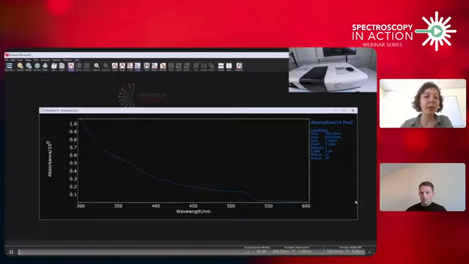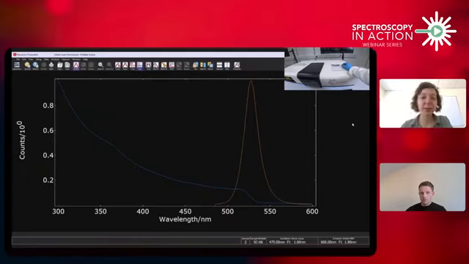Thanks, Tommy. I can see this looks a lot like a quantum dot spectrum to me. Do you have any comments about these spectra? What can you infer from them?